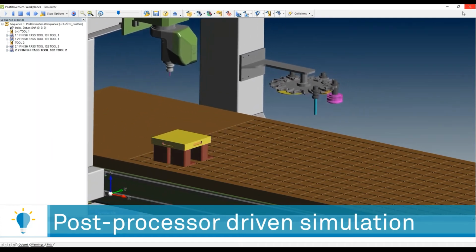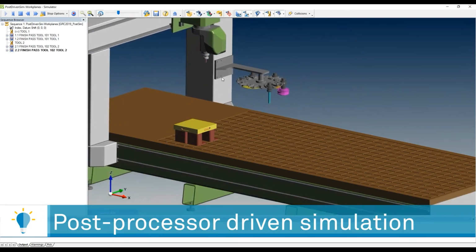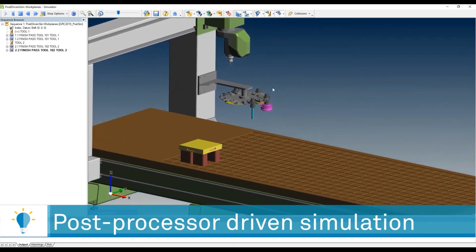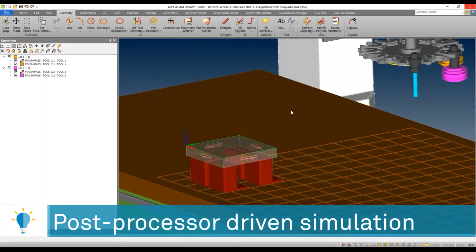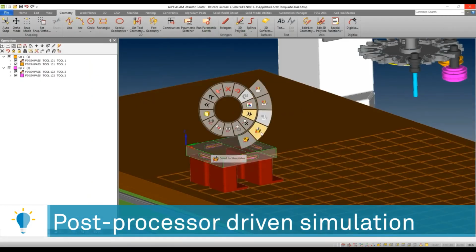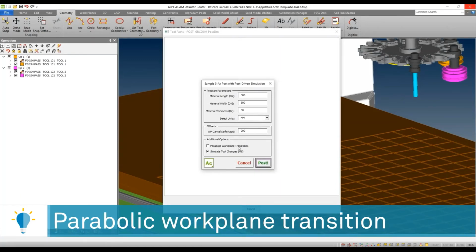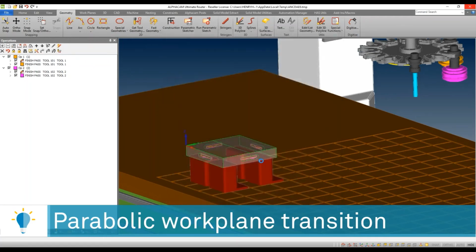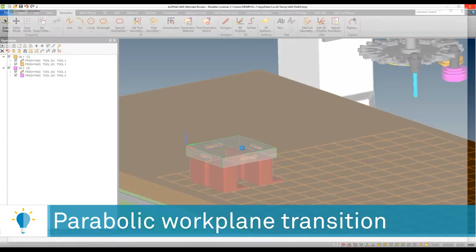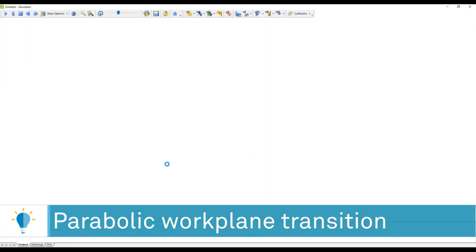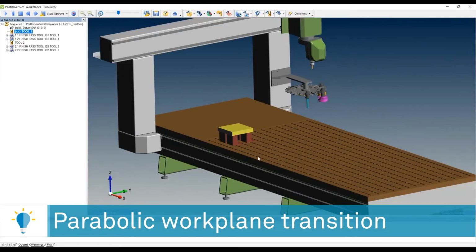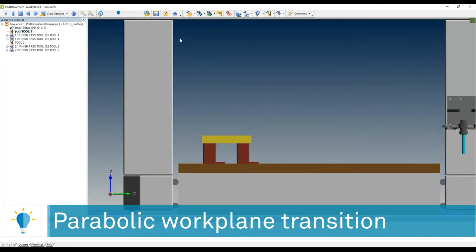All right, so you've seen some of the advantages of being able to drive the simulator directly with the data coming from the post. But there's also very exciting possibilities. As an example, I want to show you something that I included in this post processor. Parabolic workplane transitions. What do I mean by that? I wrote a simple algorithm that allows you to control the way you're going to be moving from one workplane to another. This is best viewed from the right view. So let me show you.